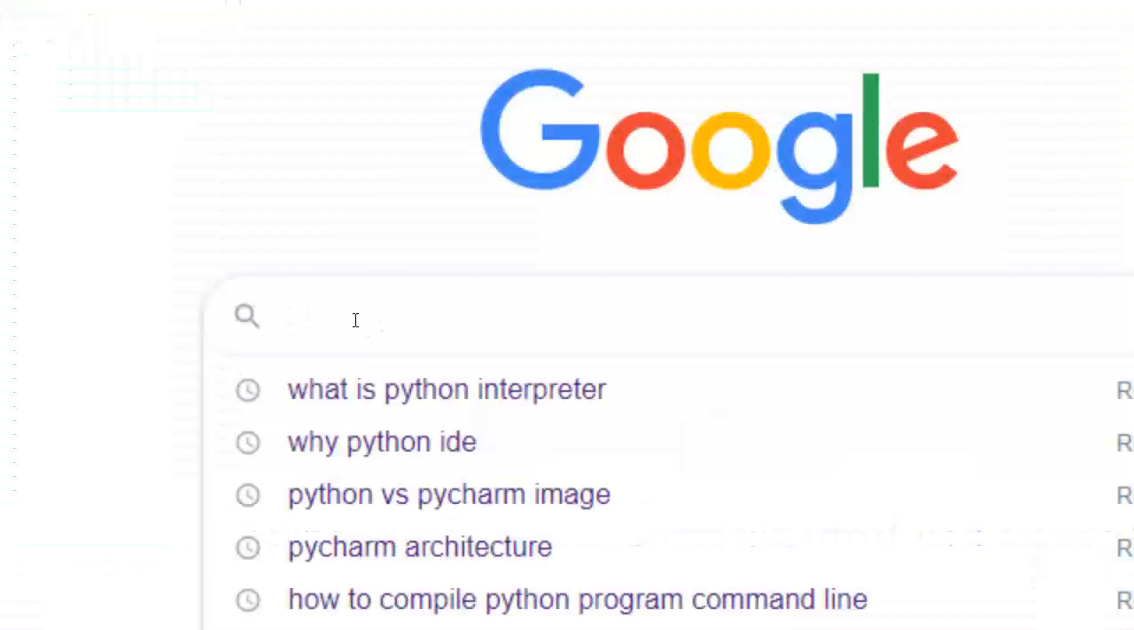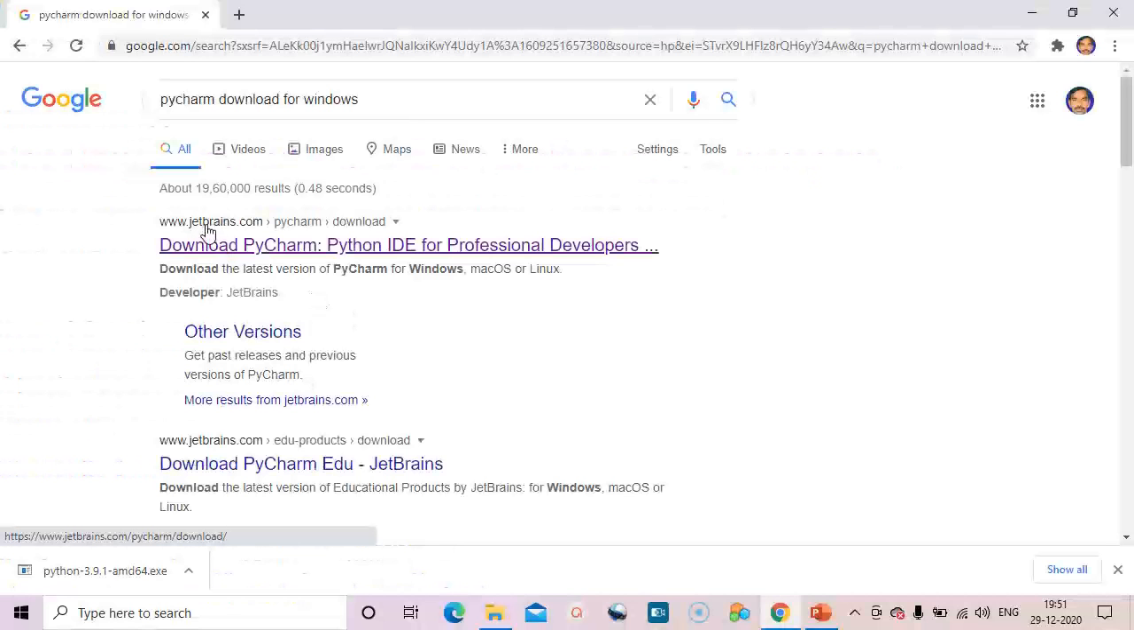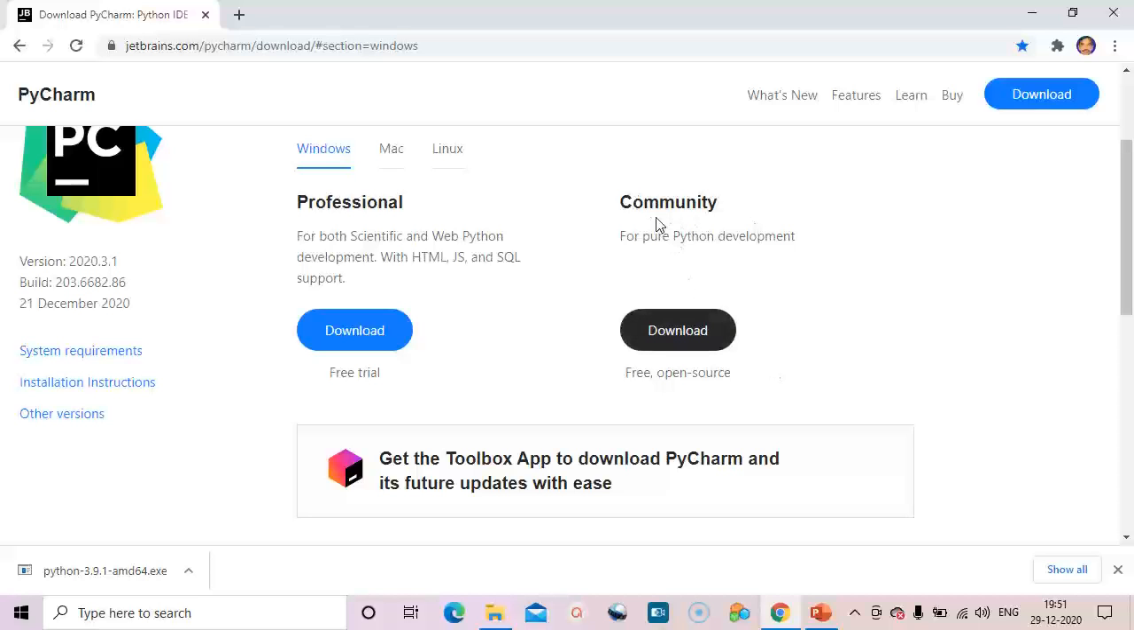In the Google search bar, type PyCharm download for Windows. Enter. So it shows a website called JetBrains. So click on this link. Download PyCharm. So here it shows two versions, professional and community. Community version is free. So you can click download here.